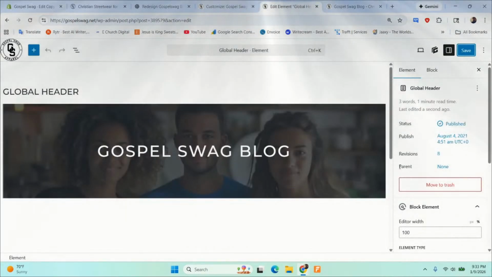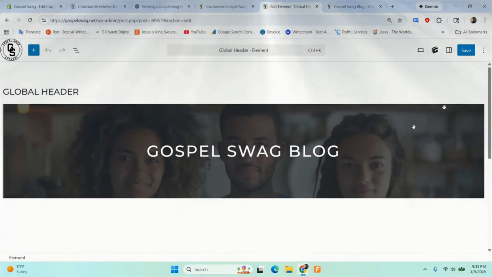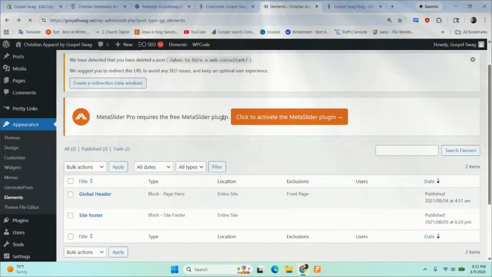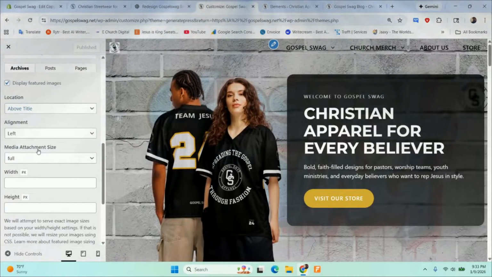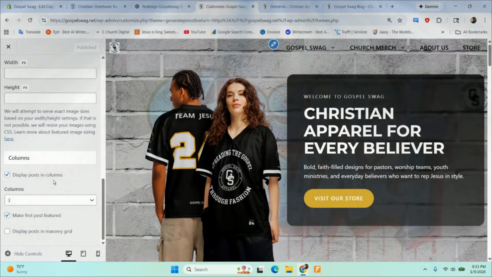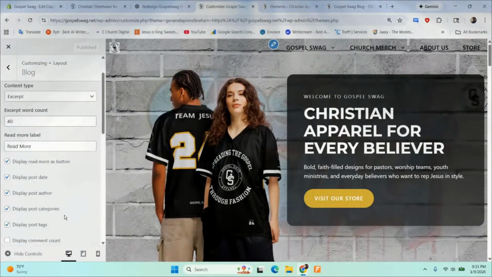Okay, so let's go back to the other headers. Element, let's close it. How do I go back? Okay, it's probably not the site footer. Front page. Okay. I'm not for sure why. Is everything here? Display post in columns. Make first post featured. For some reason, it's not doing it.